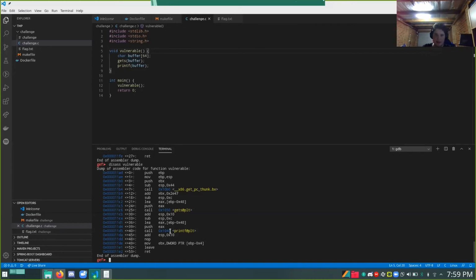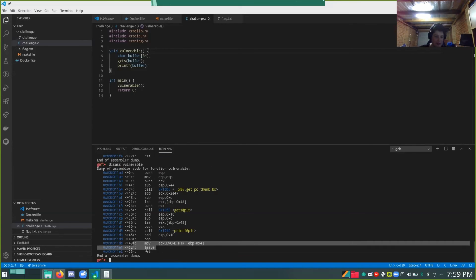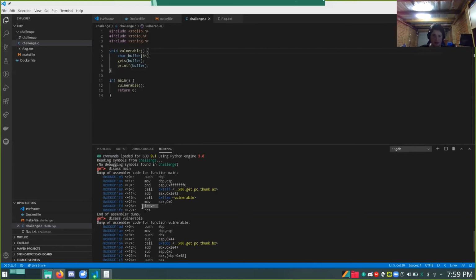It is just like modern versions will add things like these leave instructions, which I don't know why that one's there. It hasn't been previously. Yeah, things like these leave instructions, which mess with the registers. So you have to fix those before you can jump straight into the return address.